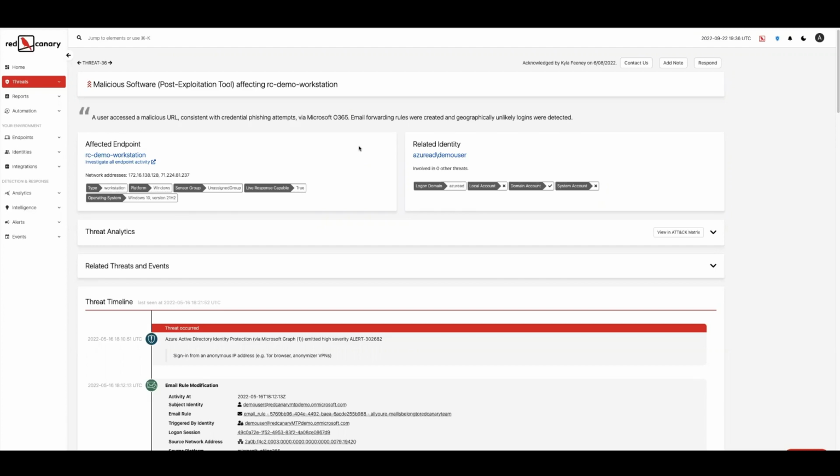So starting at the top, we classify the threat right at the top: malicious software, a post-exploitation tool affecting the specific workstation. And right below that, in quotes, is a custom annotation from the Red Canary detection engineer who worked on this threat and pieced together all the disparate pieces of data to make sense of everything. So again, just as we walked through in 365 Defender, a user accessed a malicious URL via Microsoft Office 365, created email forwarding rules, and there were some geographically suspicious logins.